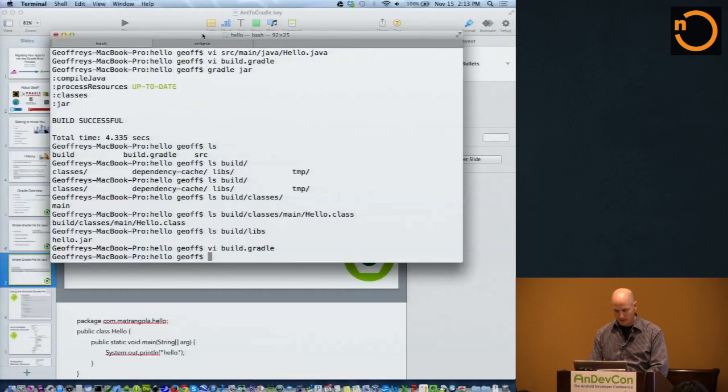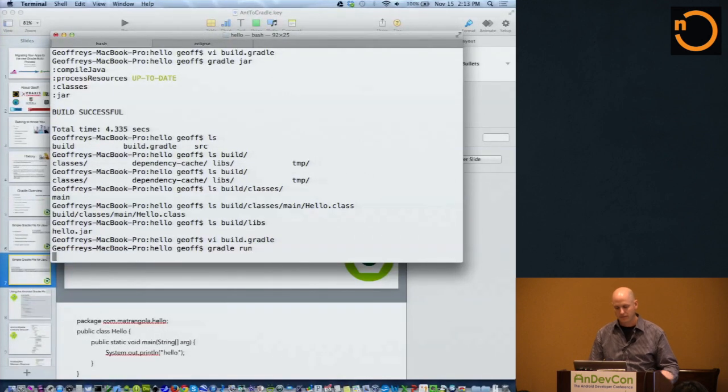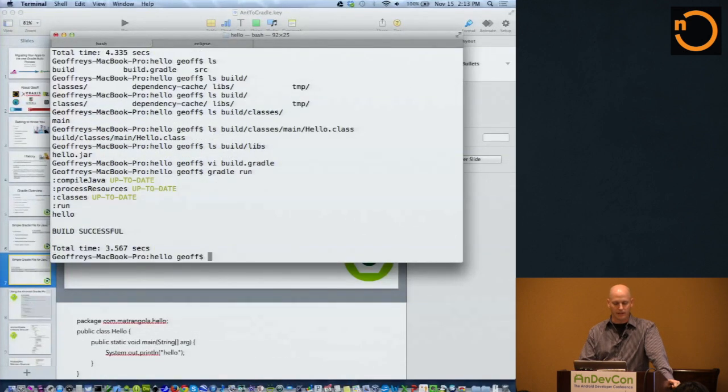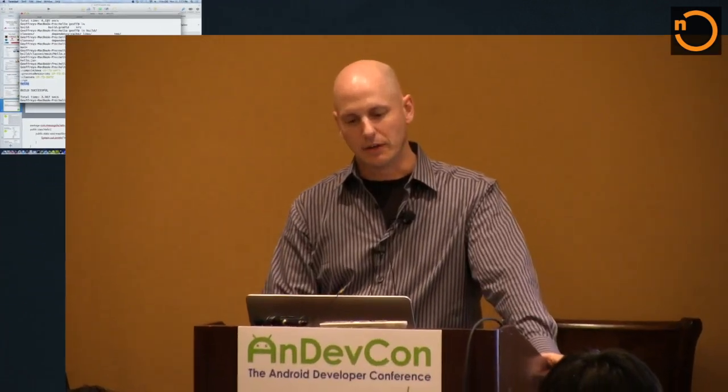And now all I have to do is gradle run. It's going to recompile it, build the jar file, and run it, and there you go. That's hello. All right. Woo. So that was pretty easy, just basic Java. But we get to take that a little bit further for Android.